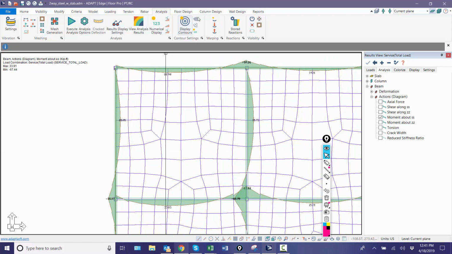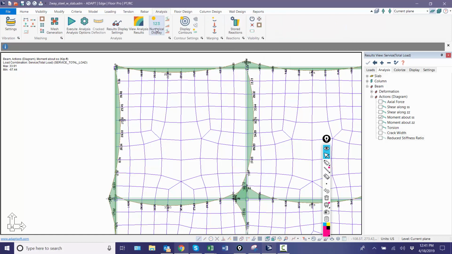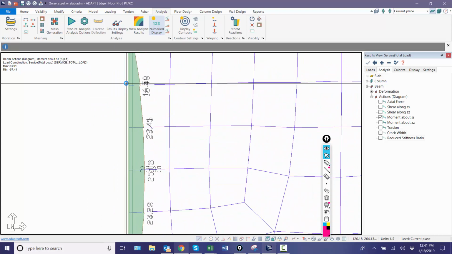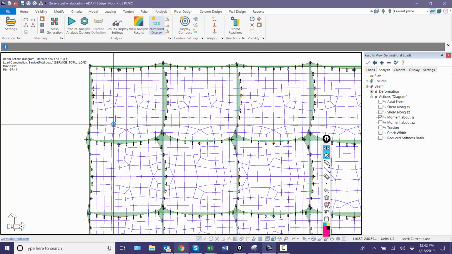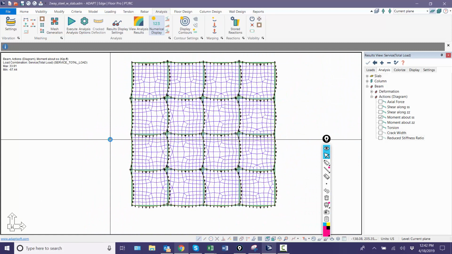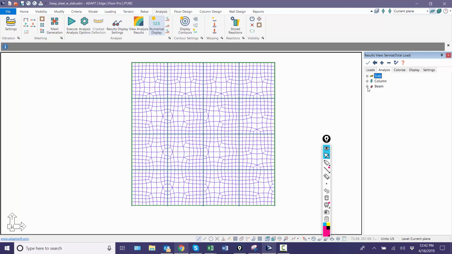So if we go under floor design or even under analysis and turn on the numerical display, this will show us those values at the beams versus the contour values that we showed at the slabs. If we wanted to take a composite look at the beam slab interaction and see, well, what is the moment assuming that there's composite behavior between the two, then we would need to use design sections, and we could always use manual sections or automatic design strips for the model.